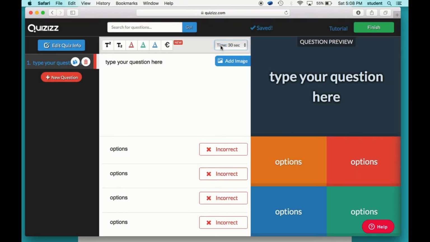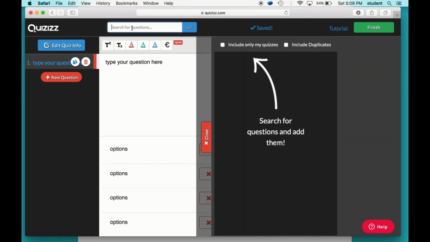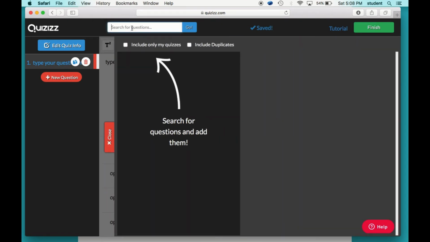Time. You can also play this untimed, so this isn't as necessary. The great thing is that they do have math type here, so that is helpful. Kahoot does not have that. And the best, hands down, aspect of Quizizz is searching other questions.